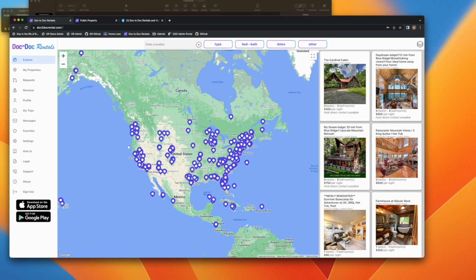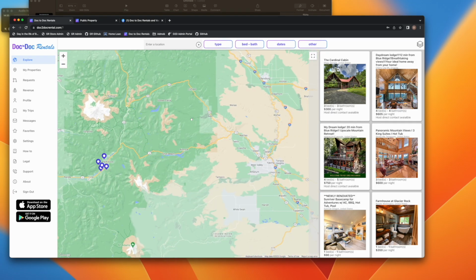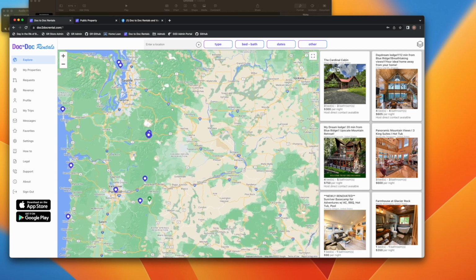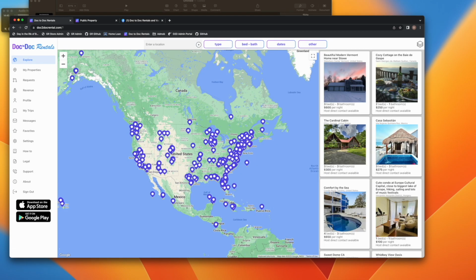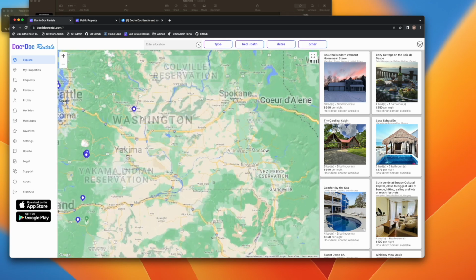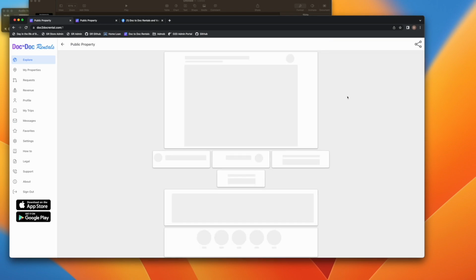And we can come to explore, and I should be able to see where I just dropped it. Where are we? Oh, I gotta refresh. Sometimes it does that. You gotta refresh for a new listing to come up. So here we are. There's our listing. We can see the price and all the information.